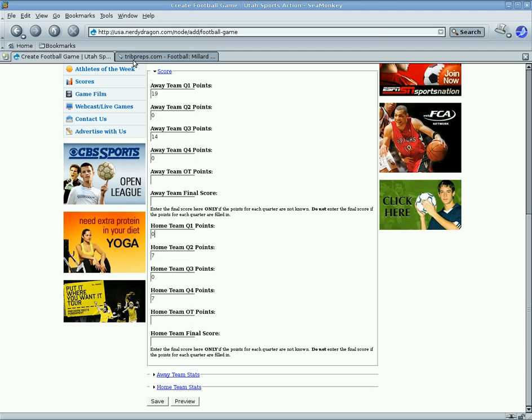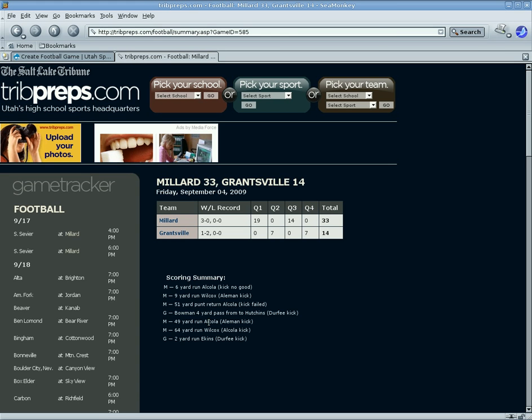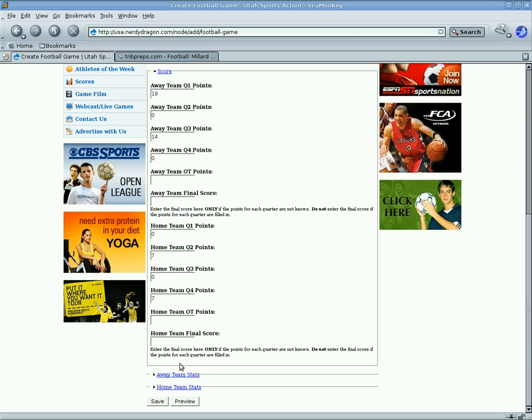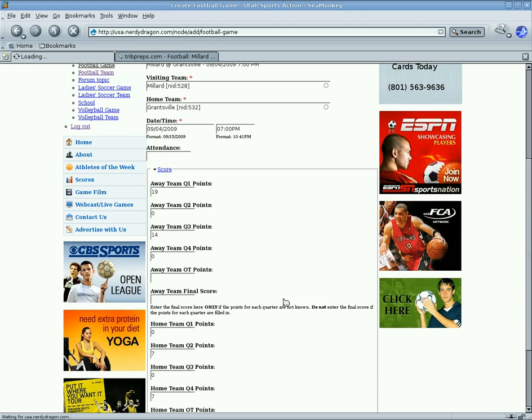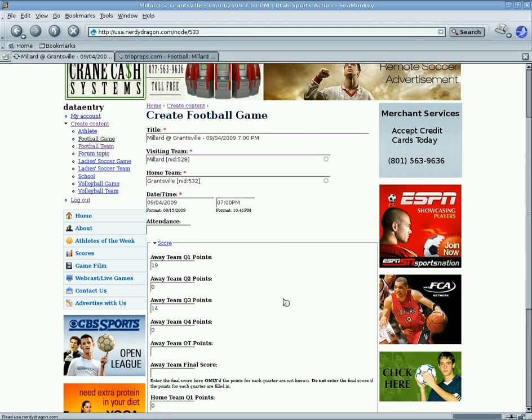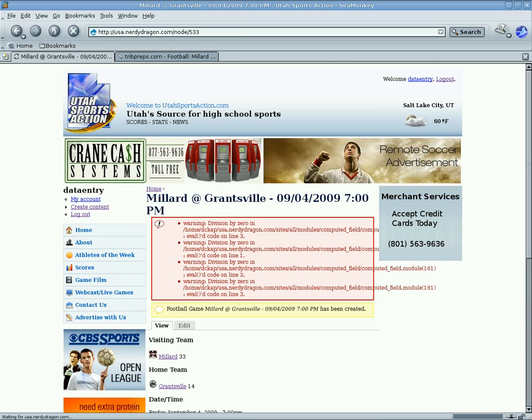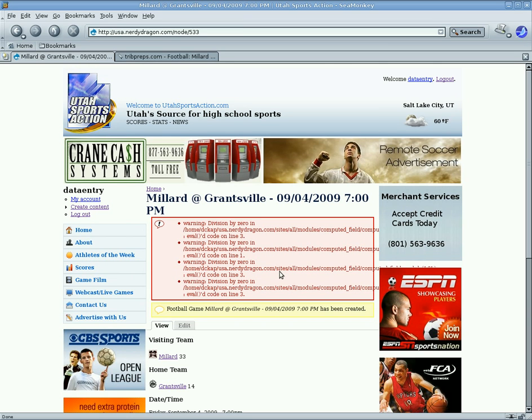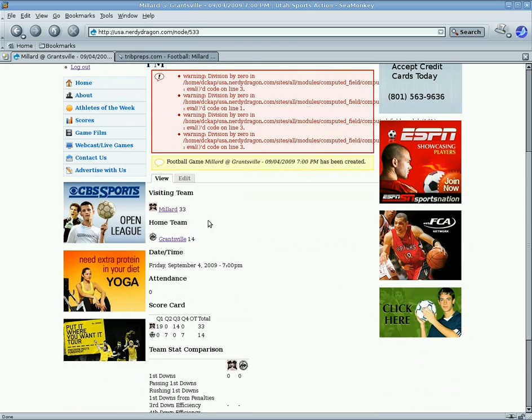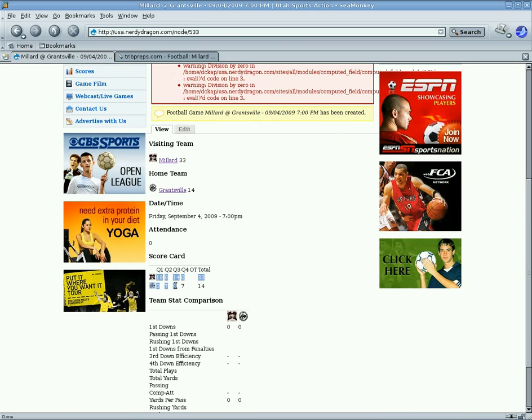The statistics for the teams is not provided here by TribPreps, so we can ignore the away team stats and the home team stats down here. I'm going to go ahead and click Save to enter this game into the system. You will get these warnings at the top of the page the first time you save the game into the system. That's fine. You'll see this again every time that you save a new game into the system. You can ignore those. So here we see that the points were entered properly.